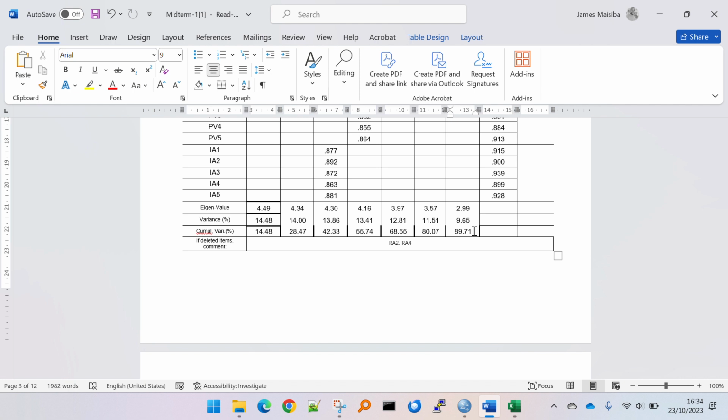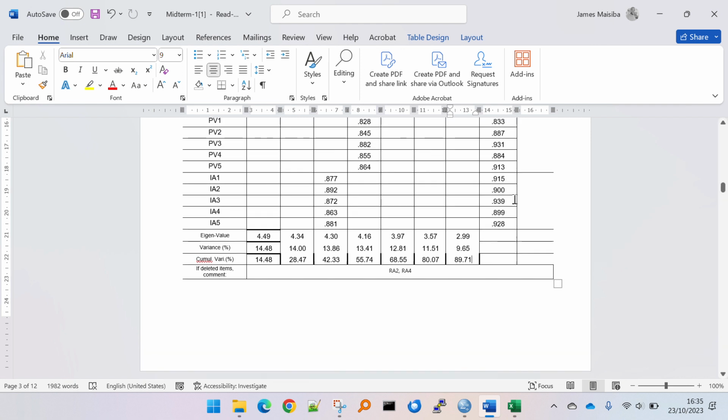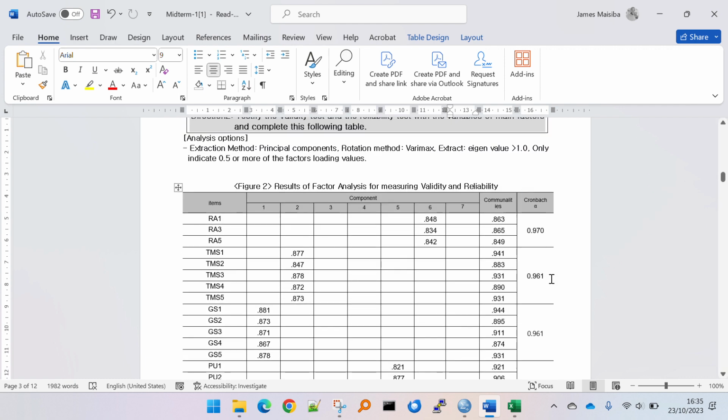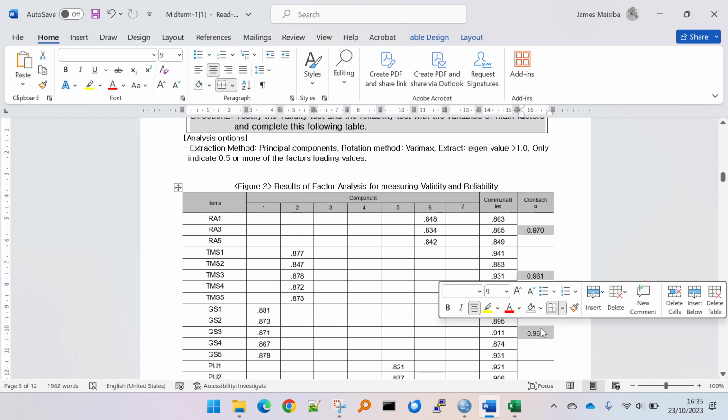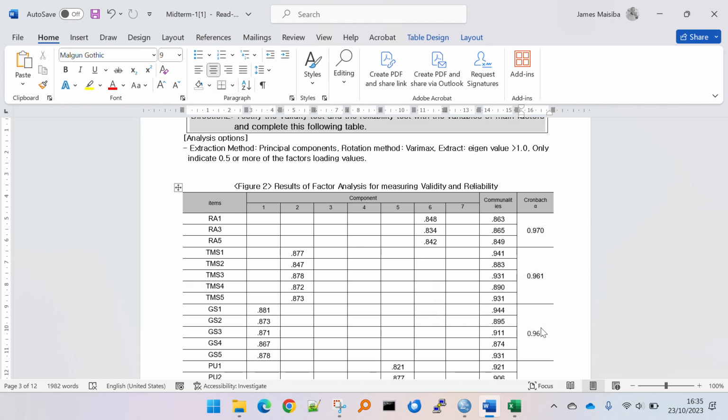Okay, this is from my note. You said the reliability has to be at least 0.6. Yeah, Cronbach alpha. This is 0.9, so it's good. Above 0.6. So this one is really, really good.